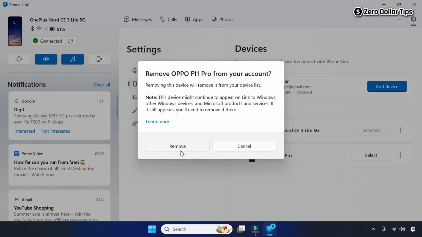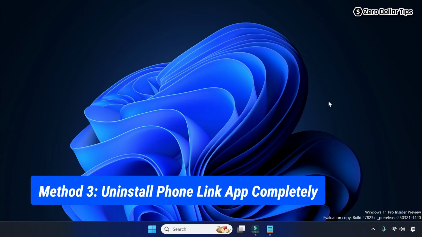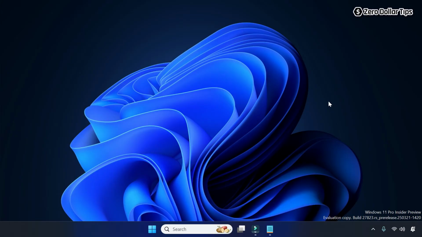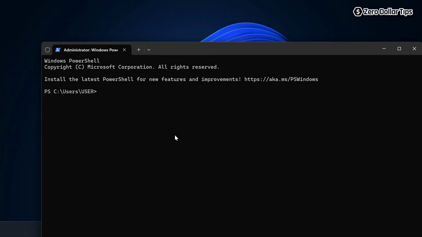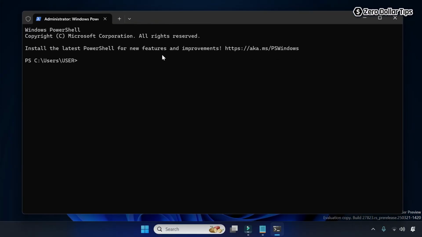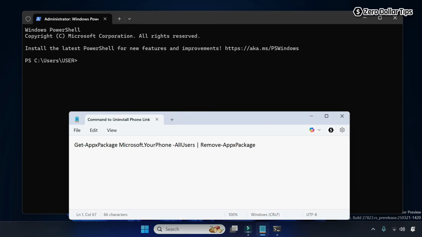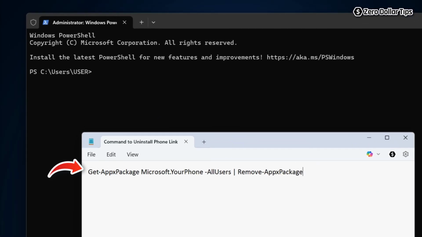And in case you want to remove the phone link app from Windows 11 completely, then follow this method. To uninstall the phone link app, first of all right click on the start button and then select the terminal admin option. And now on the Windows PowerShell, you will have to simply copy and paste this command. I have given this command in the description below. You can copy it from there.